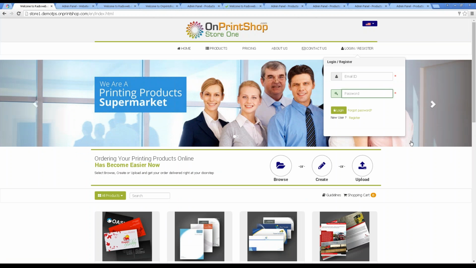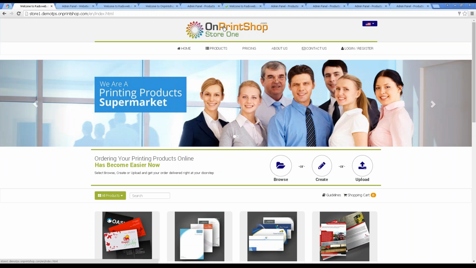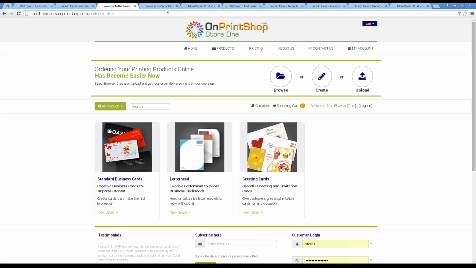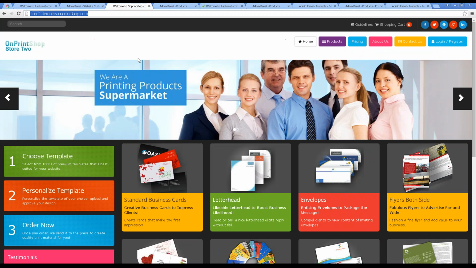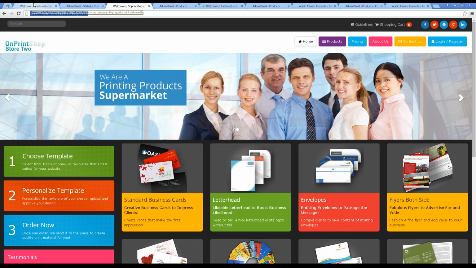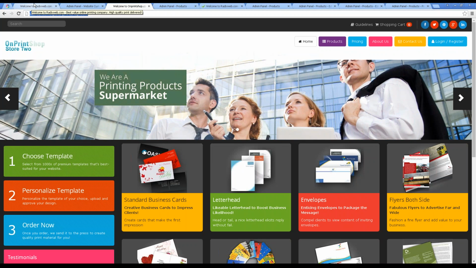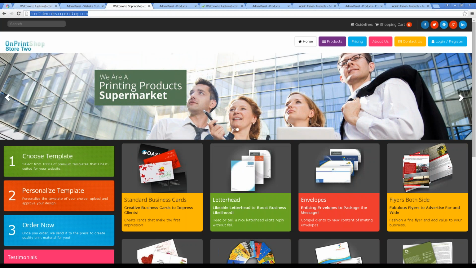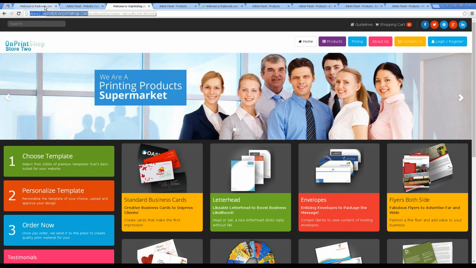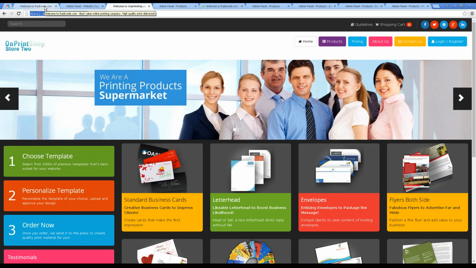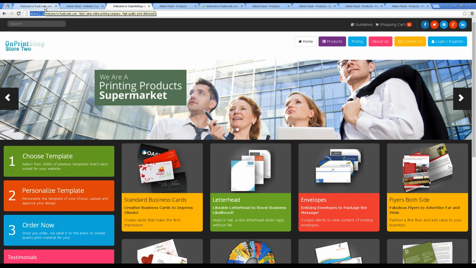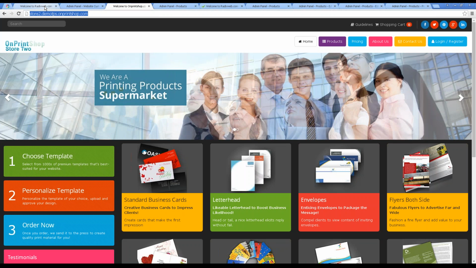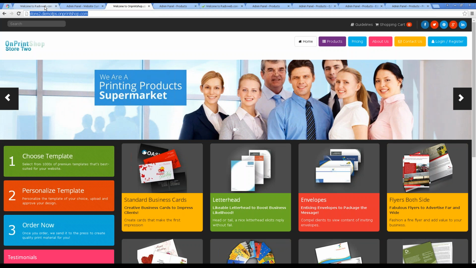Now I'm on one of the reseller stores, which is OnPrintShop Store 1. This is another store, OnPrintShop Store 3. This is OnPrintShop Store 2. Now if you see, each and every store's look and feel is different. So each of the resellers would have their own branded stores, which would be on their own domain. So their end client will always have to come to that domain. So they would never recognize that a trade printer is providing all this store. So the reseller's brand would be intact because they are getting their own branded store.